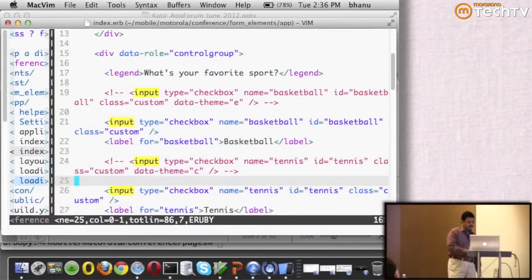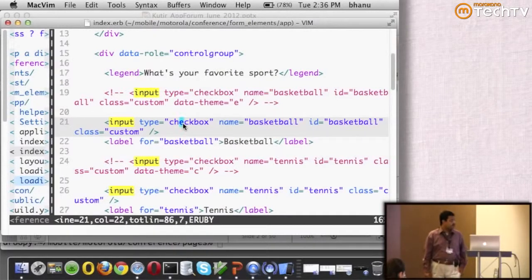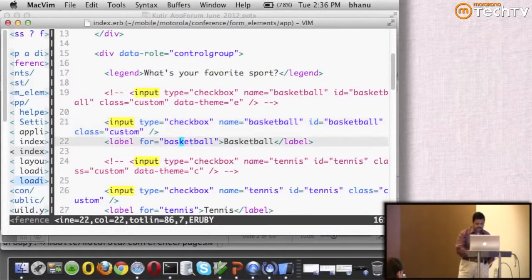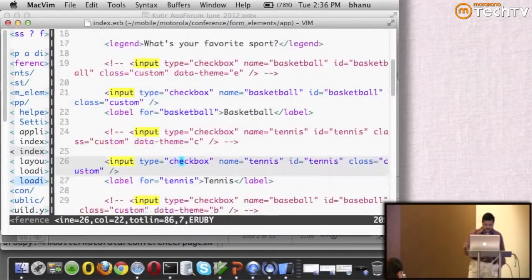We talked about control group. So, I am using check boxes in this example, and as I mentioned before, when we have a control group, it groups all of the check boxes or radio buttons within a certain group.